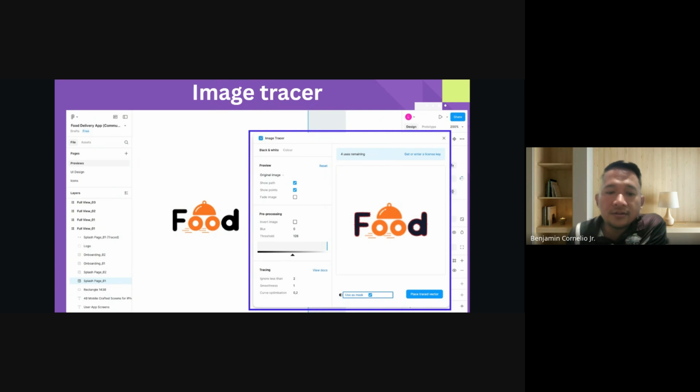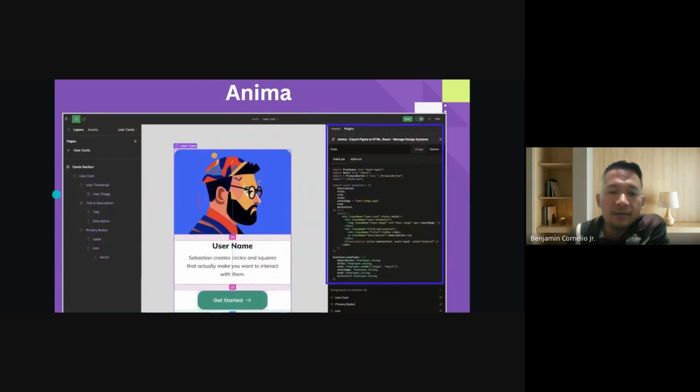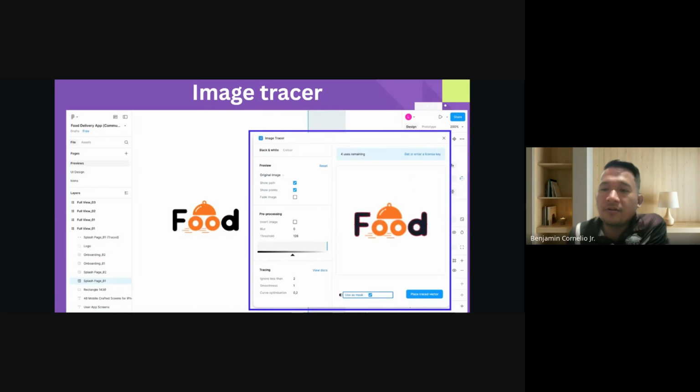Image tracer. Image tracer allows you to convert raster or bitmap images. So if you have not so good quality images, JPEG or PNG, image tracer allows you to convert them into vectors in Figma. Rather than tracing manually in Illustrator or Photoshop or other tools, you can use image tracer. So key feature, instant raster to vector conversion.